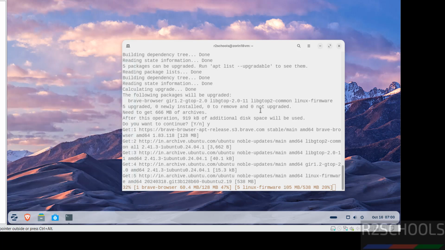Okay, so in this video we have seen how to download and install Zorin OS 18 on VMware Workstation.